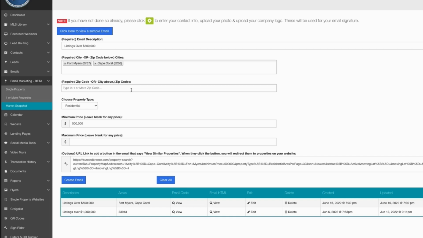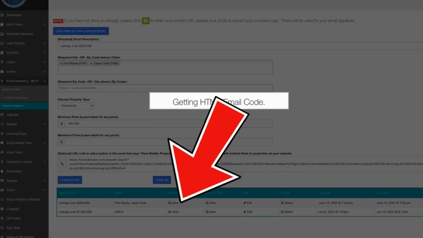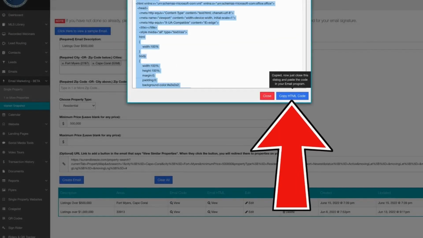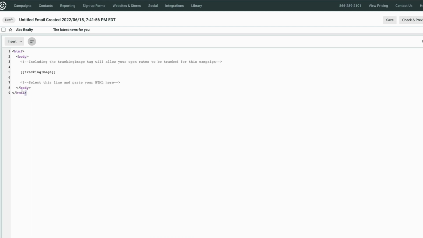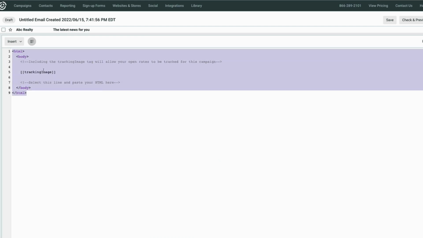Now, if I wanted to use something like Constant Contact, I could go ahead and grab this email code, and then I would go to Constant Contact, click on custom code here, and erase all this. They'll give you an error at the end because they're going to want to put their tracking image back in. That's fine, but we'll just go ahead and paste this in here.